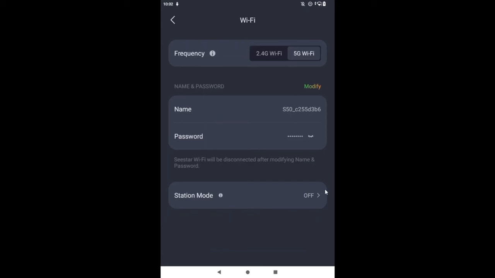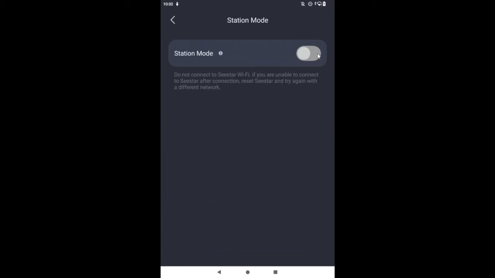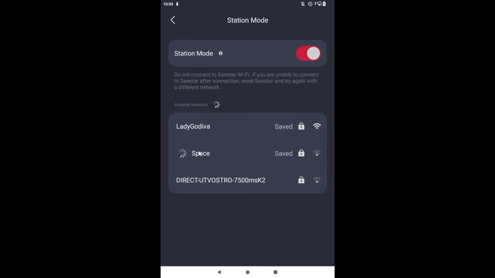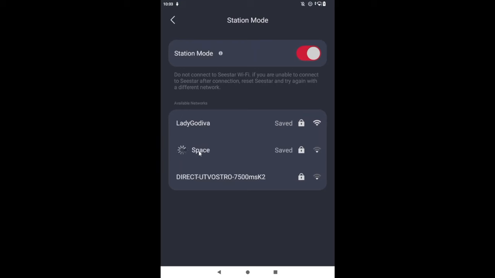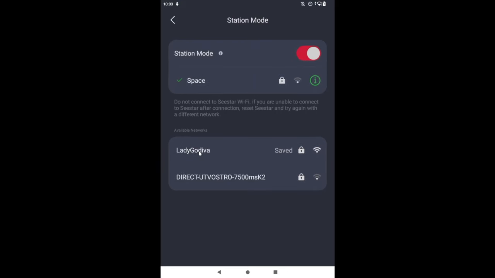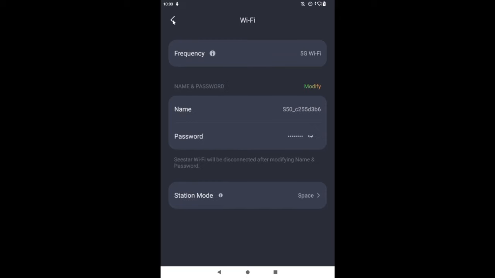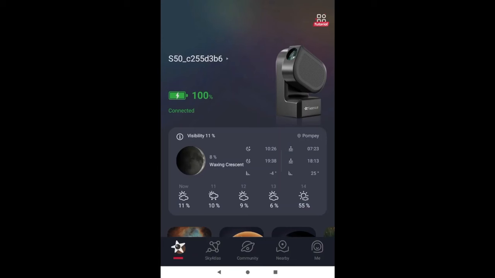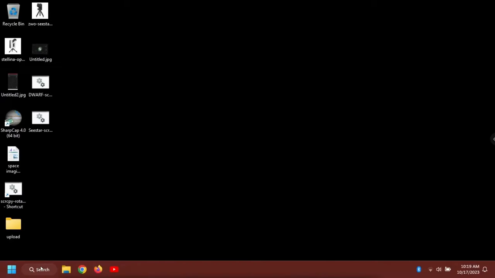If you go into station mode on the Seestar and connect it to an available network, your home network, in my case, I have sectioned my home network and created a space network to which I connect all my telescopes and all the tablets and all the laptops. It's pretty much a dedicated space network that allows me to move data around. If you connect it in station mode to the space network, then you are able to access the SD card on the Seestar without needing a cable.